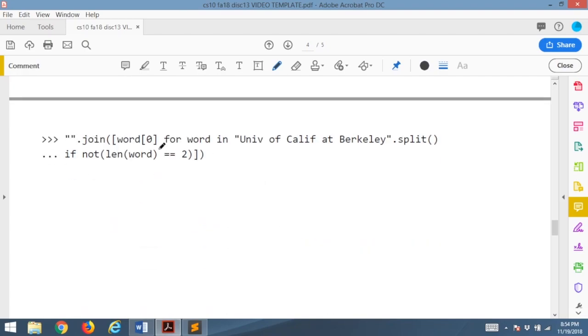Okay, then we have this weird looking thing. We have like a join and this list comprehension. Let's start with the list comprehension because join is just a function. It's going to operate on its arguments, and its argument is a list comprehension. So let's evaluate this, and then once we get the output, we can look at what join does.